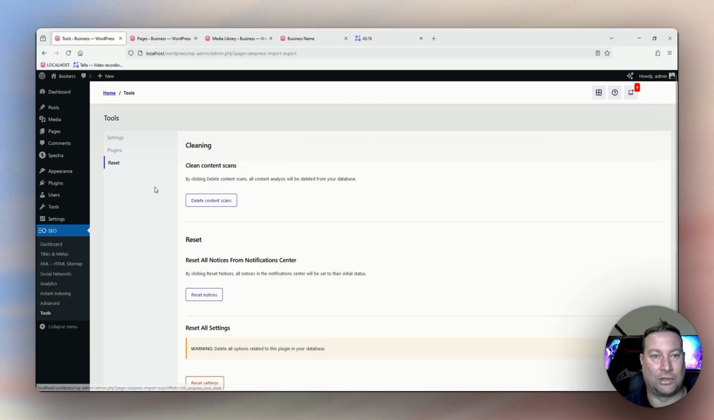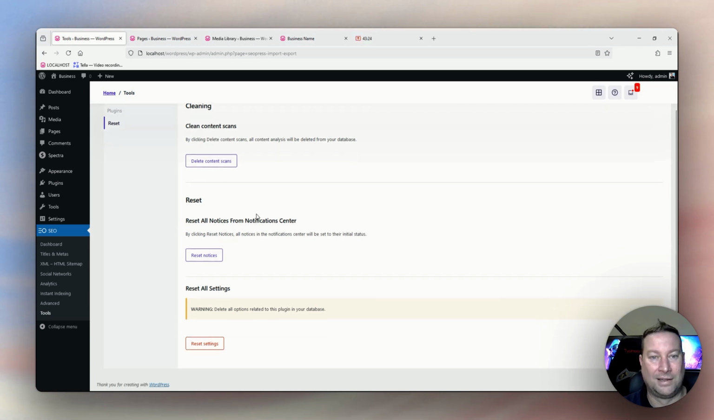And the last option there is to reset. So you've got clean content scans. You can go through and click on that. You can reset notices, so this is the notification center, which comes up here, and reset all settings. If it's not working for you and something's crashed, or if you can't get any access to anything, you can click on the reset settings and it'll change everything back to default for you.